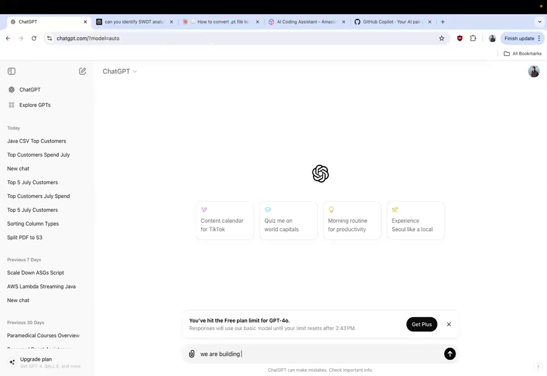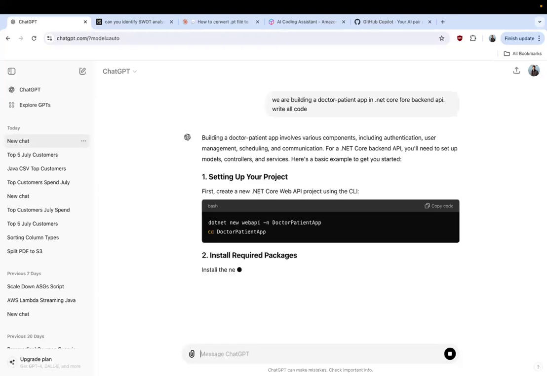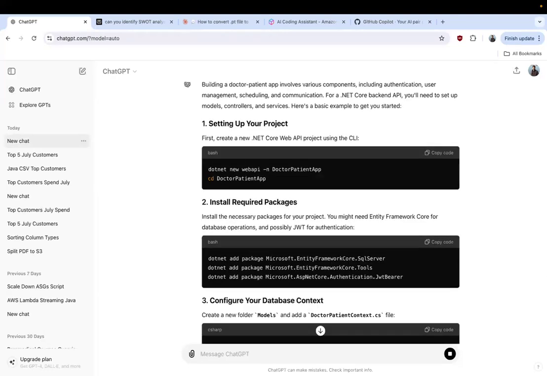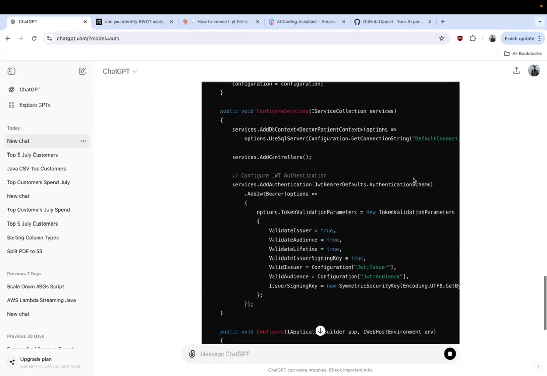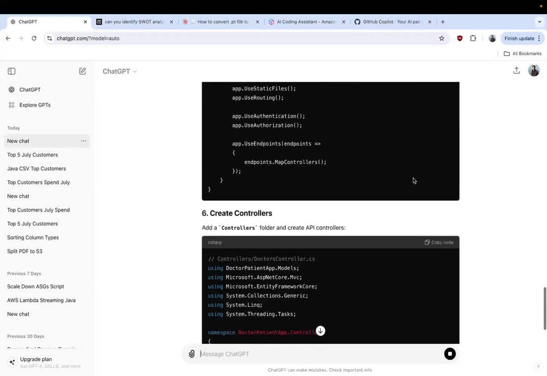We are building, let's say, a doctor patient app in .NET Core for backend API. Write all code. Let's say if I do this, right, it would try to do everything basically, saying yeah, we can do this, but many a time it misses a lot of things, or adds things which are not needed.